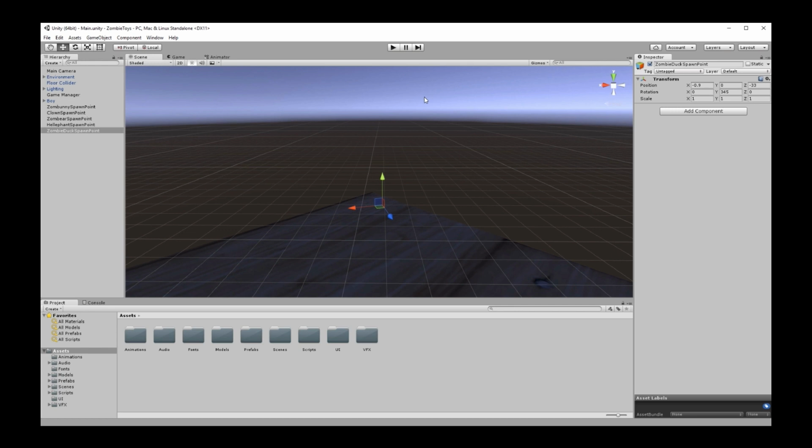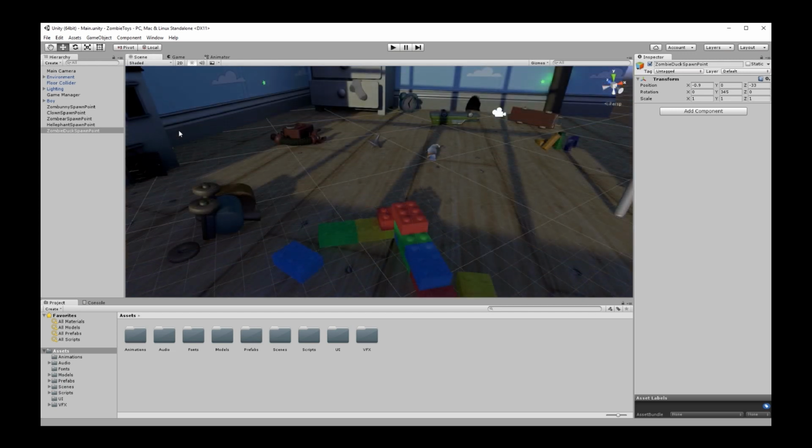Now that my enemy spawn points are in position, I want to create one more empty game object that's going to be the parent of all the other spawn points. I'm going to go to the hierarchy window and select Create, Create Empty, and name this game object Spawn Points. I'm going to place the Spawn Points game object at the origin by right-clicking on the transform component and selecting Reset.